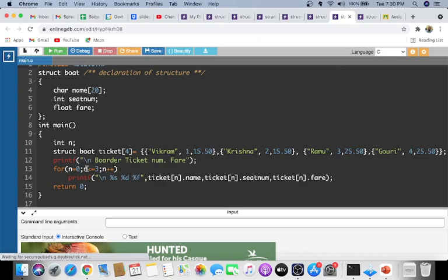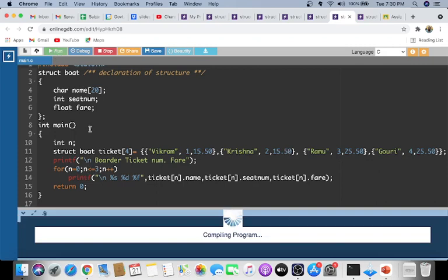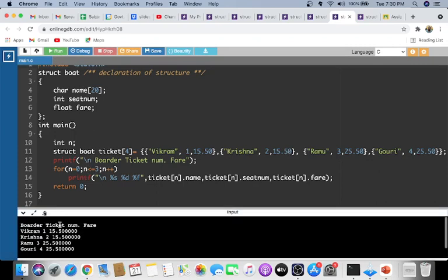After that, when n becomes 1, then ticket[1]. So these 3 elements will be printed. So using a for loop, you can print this array of structures. All these things, the boat ticket number will be printed. Then Vikram, all those values will be printed: Vikram, seat number, and fare. Then Krishna, all those details will be printed. All those 4. So this loop will be repeated 4 times. The only difference here is the structure name will be ticket[0], ticket[1], ticket[2], like that.